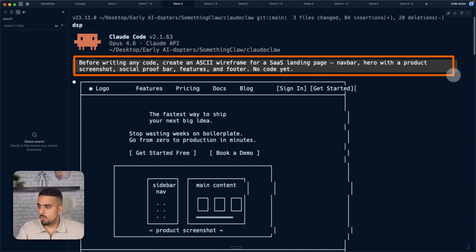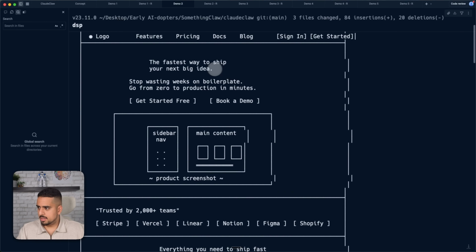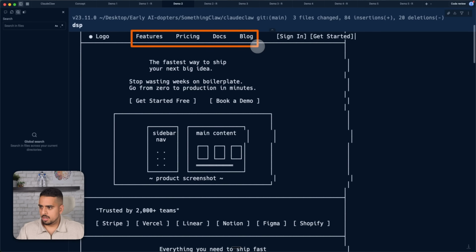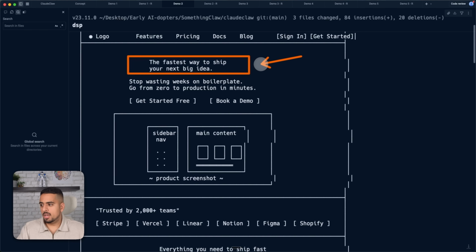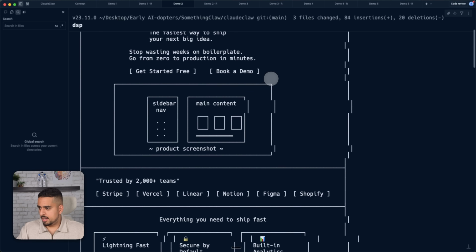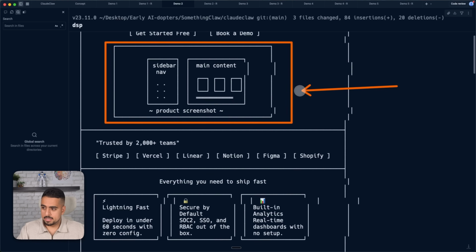So when I say before writing any code, create an ASCII wireframe for a SaaS landing page, nav bar, hero with a product screenshot, social proof bar, features, and a footer. It gives us something like this, so I can tell that the lander is going to have these at the very top, and then we have sign in and get started. We have our hero statement, which is the fastest way to ship your next big idea.